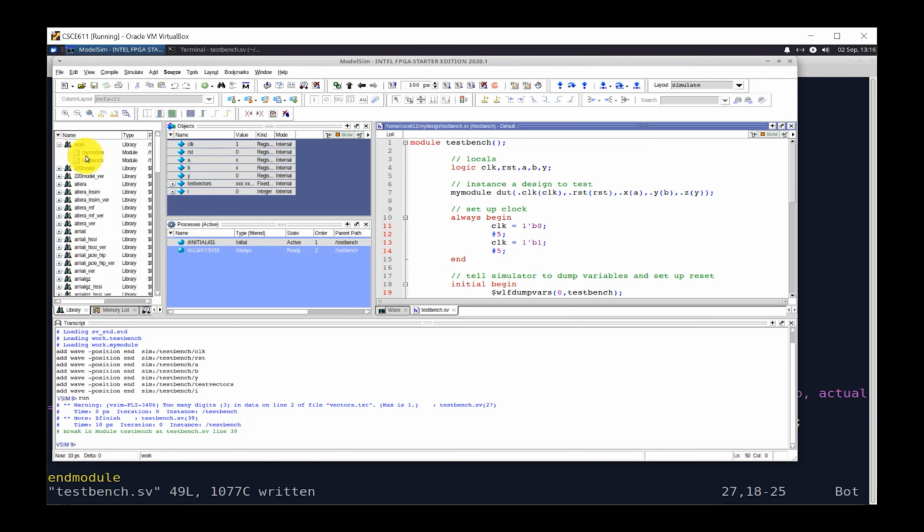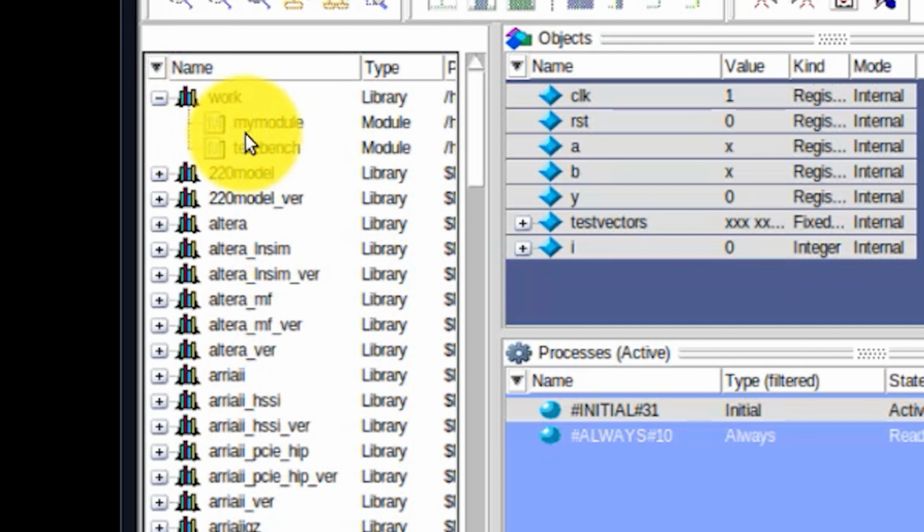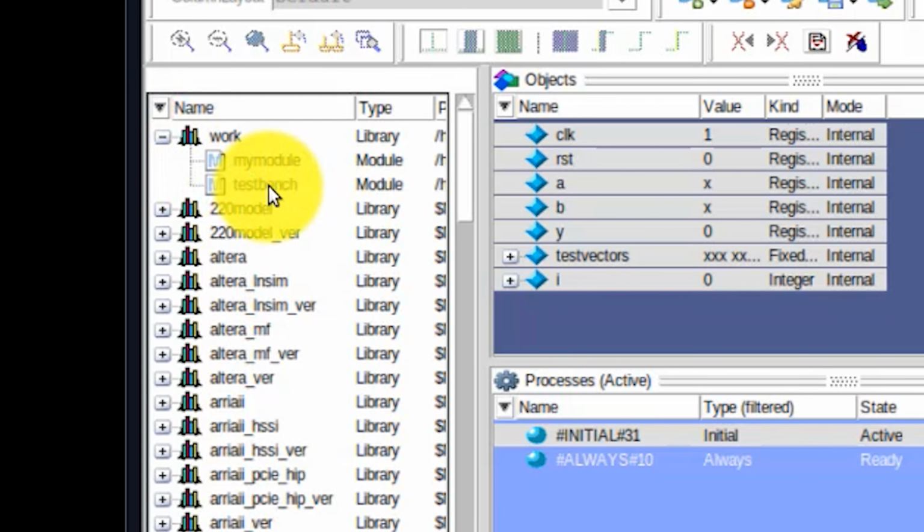Instead of recompiling with vlog back in the terminal window, which I could have done, I want to show you an alternative way. You can go to the library tab over in the leftmost pane and expand the work library. Now let me quickly explain this. Notice we have some libraries listed. These are simulation libraries that are included in Modelsim. The one labeled work at the top is where all of your designs, all of your modules, will go. So if I expand work, you'll see all the modules that you've compiled in the current directory.